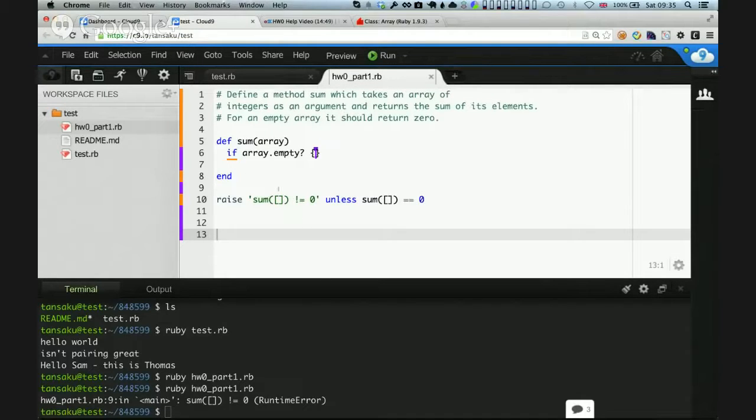I'll just have a meta statement here for the pairing: Thomas is now in the driving role, I'm the navigator role, and I'm watching what he's doing and potentially providing advice. I think we could actually use the interesting little Ruby thing where we can put the if statement on the end of the line that we're writing. We could just do return 0 if array.empty. Return 0 like this, right?